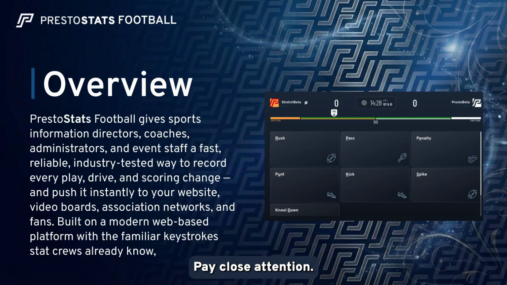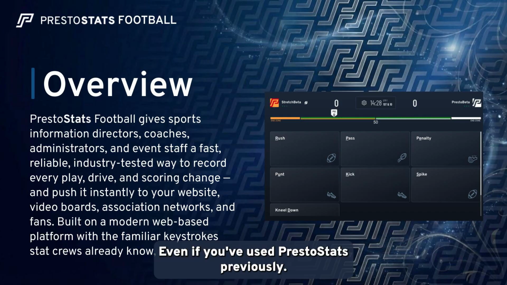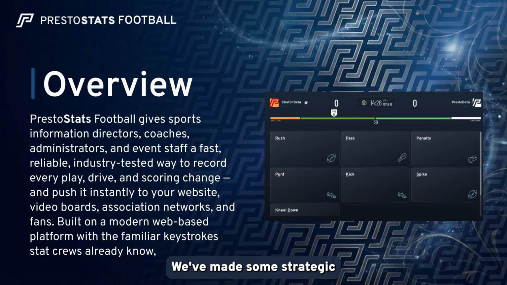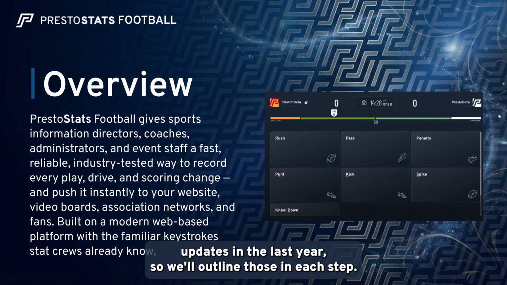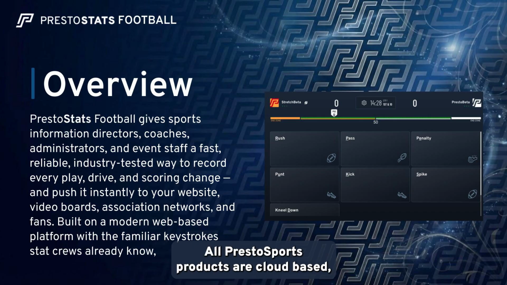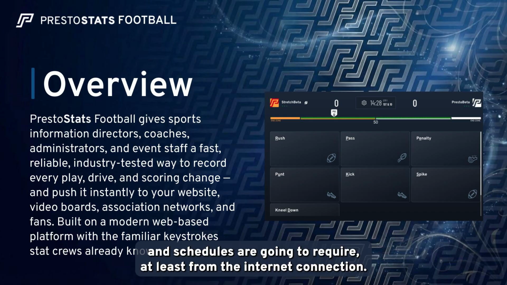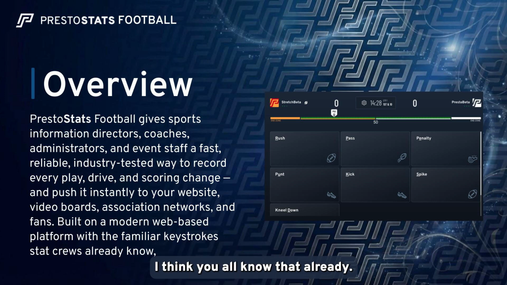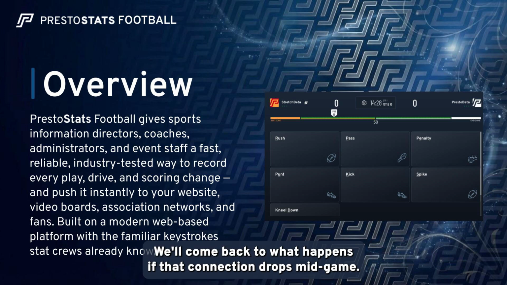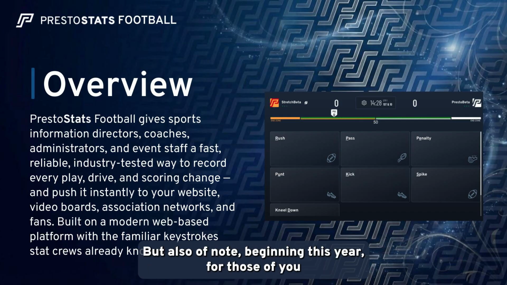Pay close attention, even if you've used PrestoStats previously. We've made some strategic updates in the last year, so we'll outline those in each step. All Sports products are cloud-based, so getting started and setting up rosters and schedules are going to require at least an internet connection. I think you all know that already. We'll come back to what happens if that connection drops mid-game.